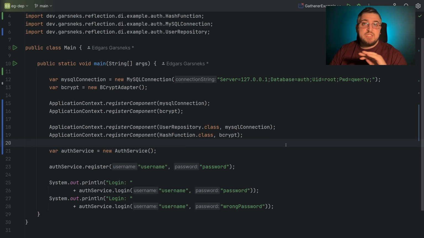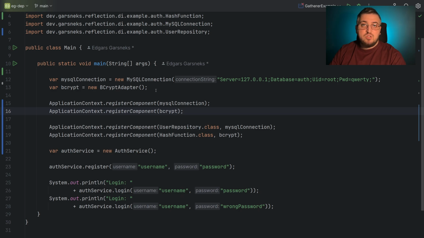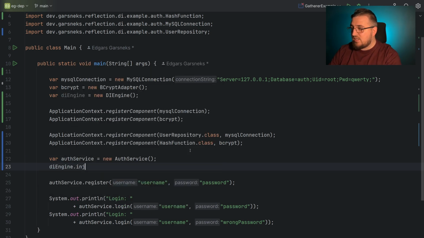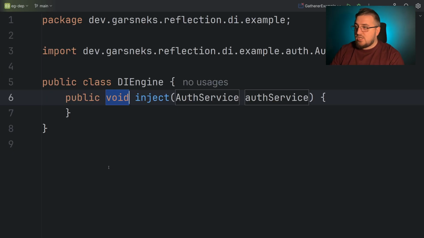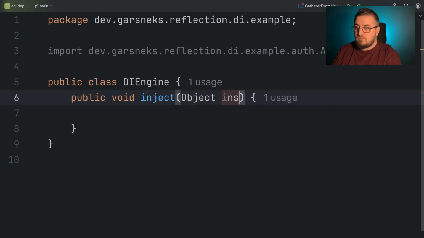So before we do any scanning and instance creation, let's start simple. We will register manually some components in our application context and we want our engine to inject them automatically in our out service. So for that I will create an instance for our dependency injection engine. And I want to have one function that is called inject. Engine automatically injects all the dependencies inside this out service. So let's create such a method, but instead of out service, there will be a generic object.